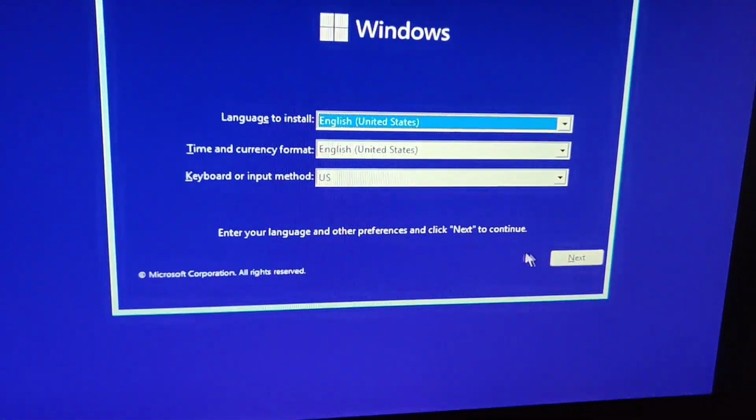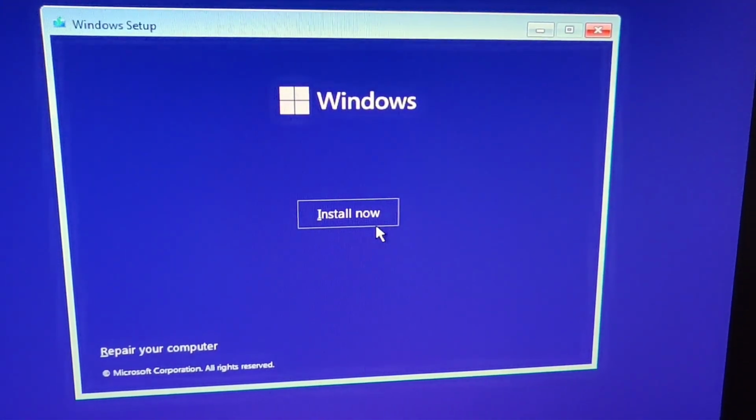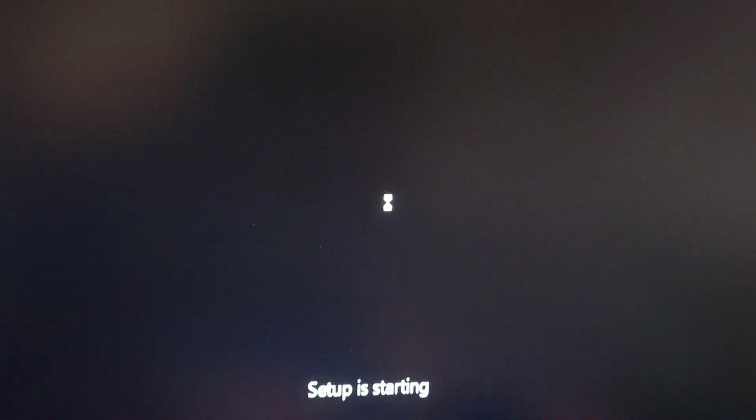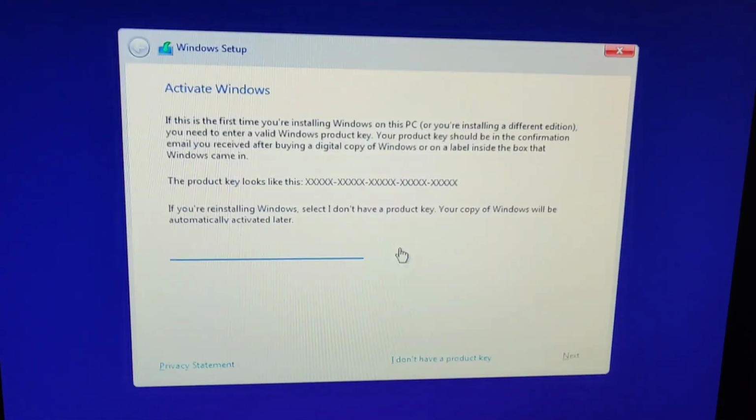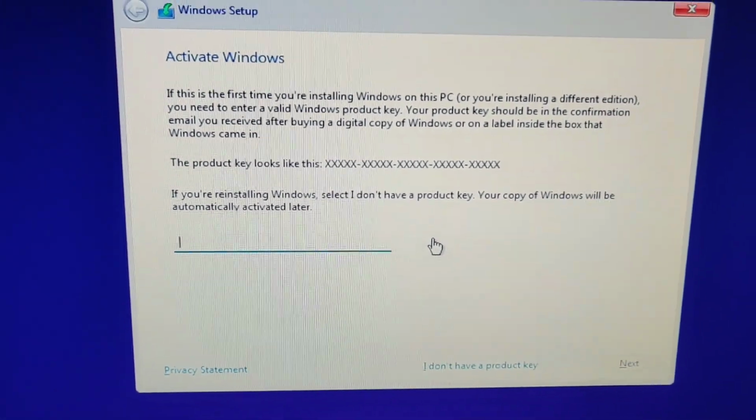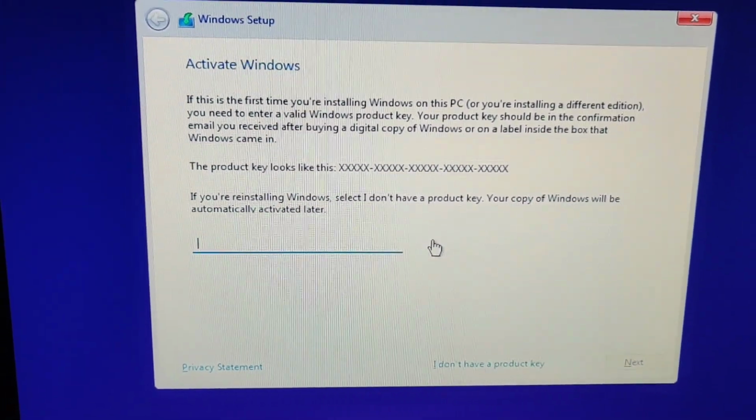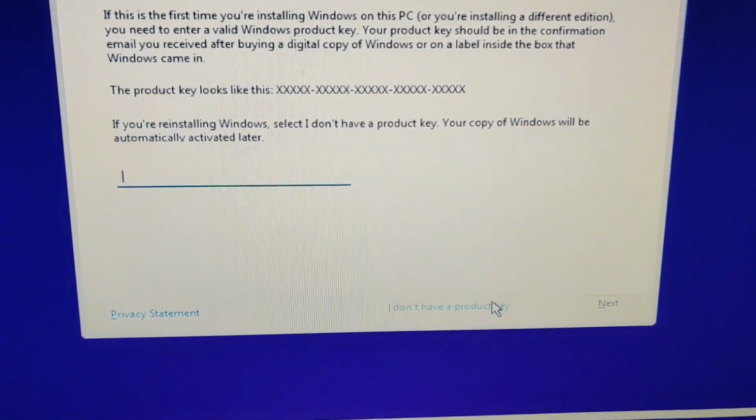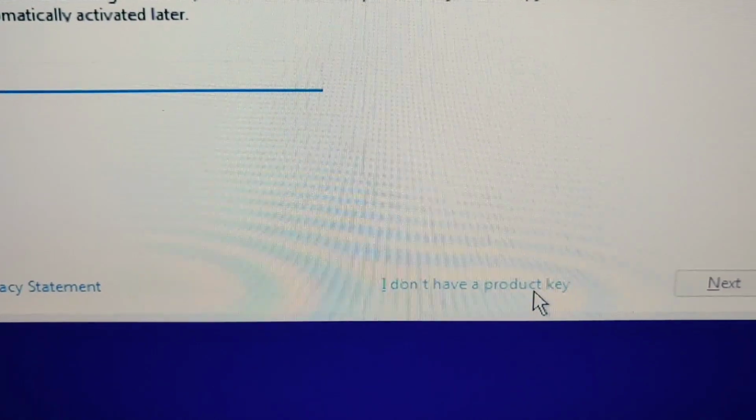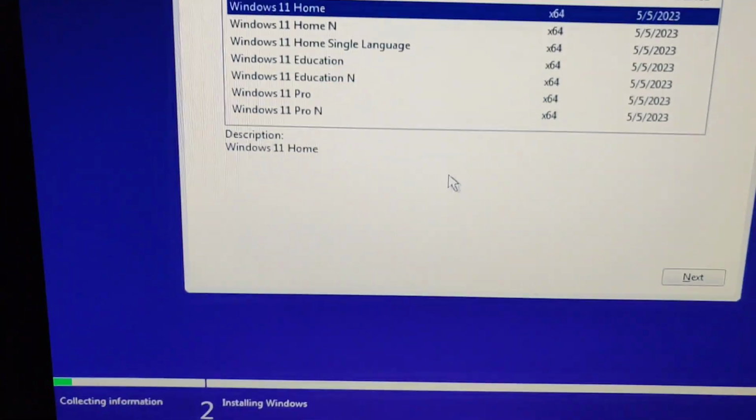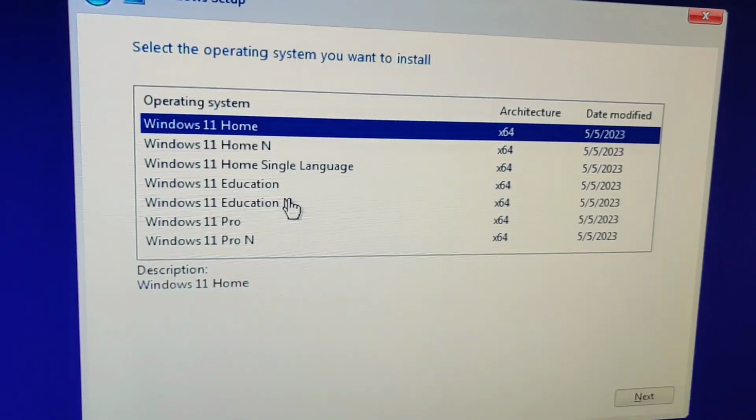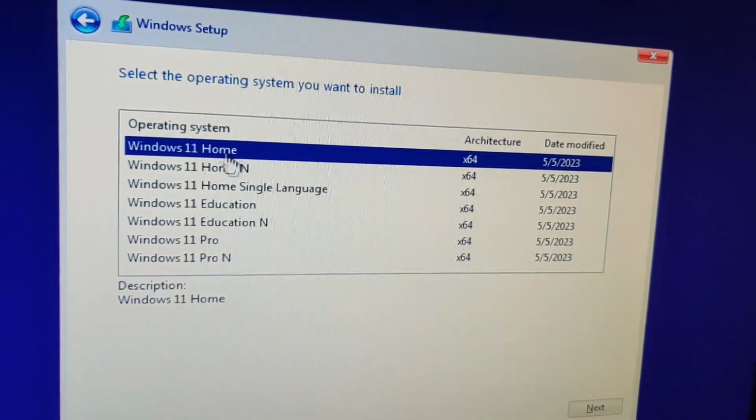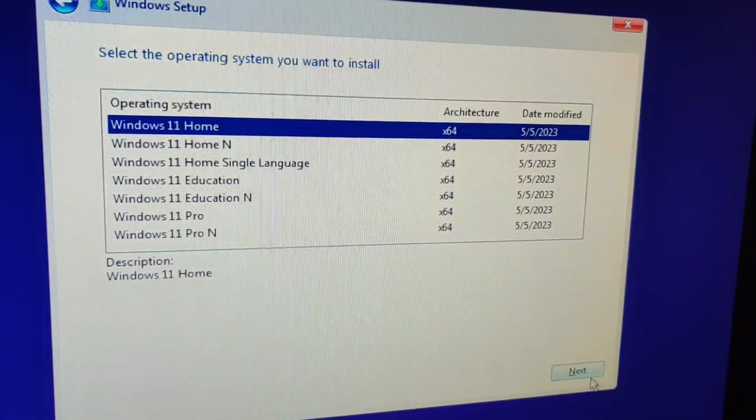Close, and I can go about installing Windows 11. Gotta wait. It expects a key. I think I could probably put in the existing key right now, but I'm just going to go with not having a product key and entering the key afterwards. And then I'll do, let me see. So the product key was for Windows 7 Home Premium, so I'm just going to use Windows 11 Home. Go next.